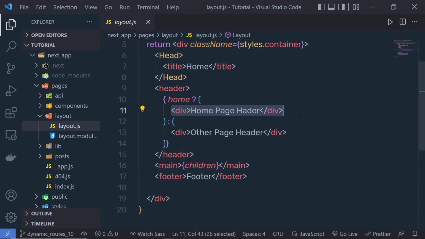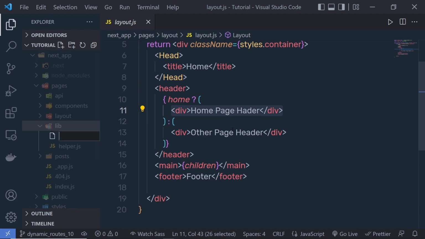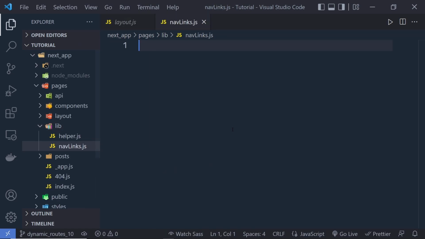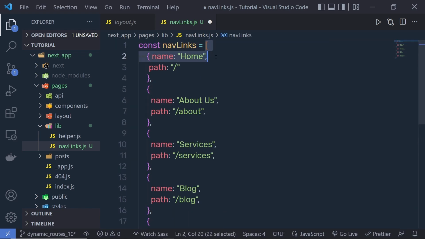I'm going to make the header for the home page using an array of navigation links. Let me show you how you can use that. Inside this lib folder, I'm going to create a new file and name it links.js. That's up to you. You can specify any name for this file. Inside it, I'm going to put an array of objects.